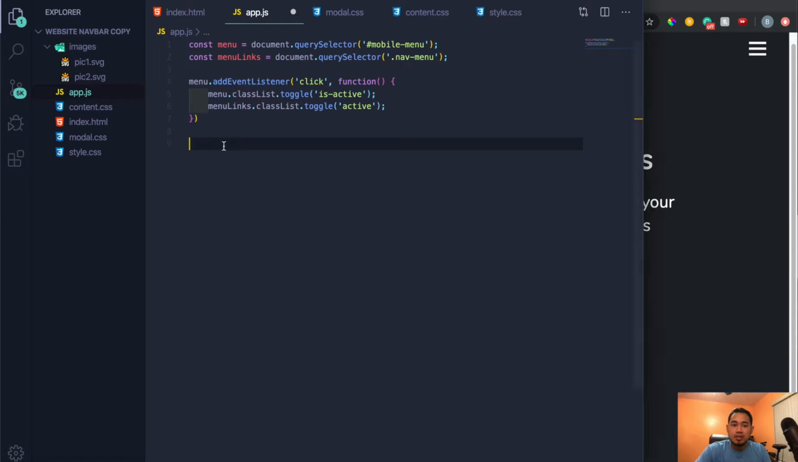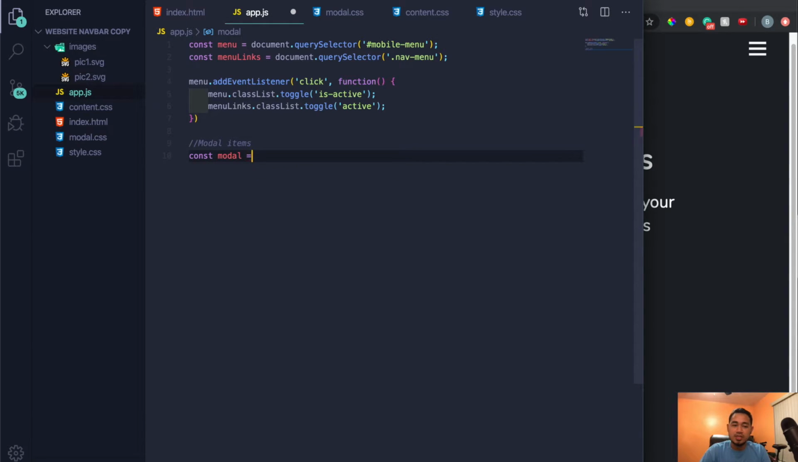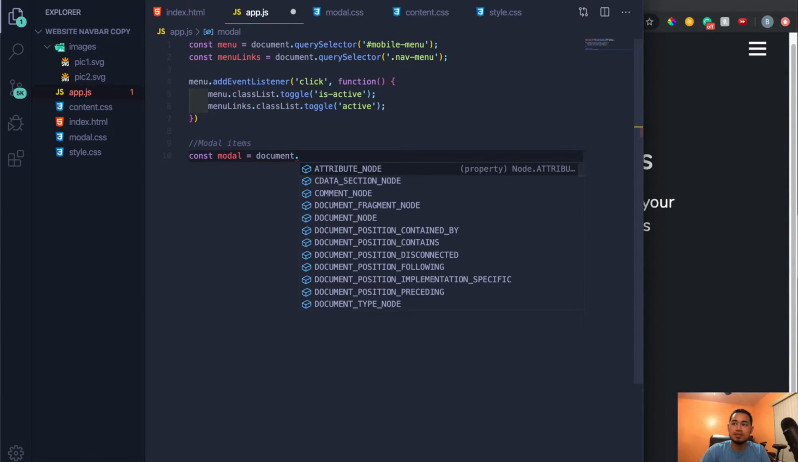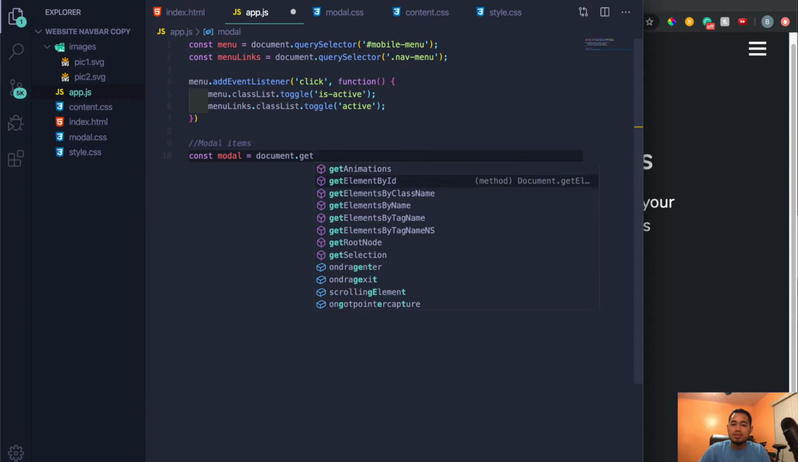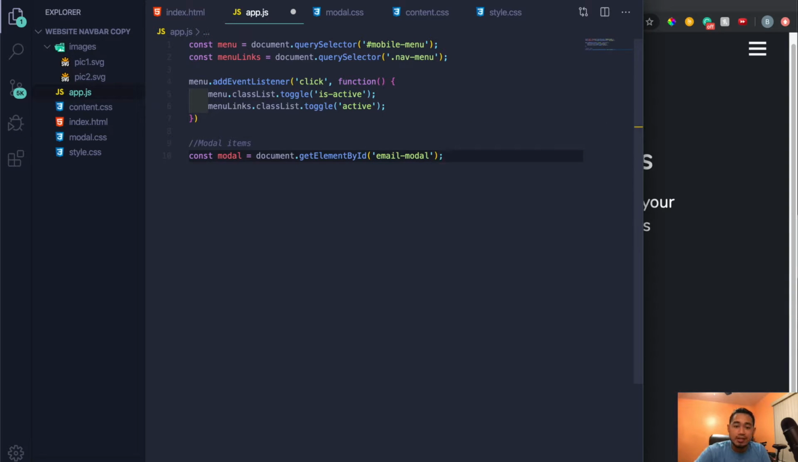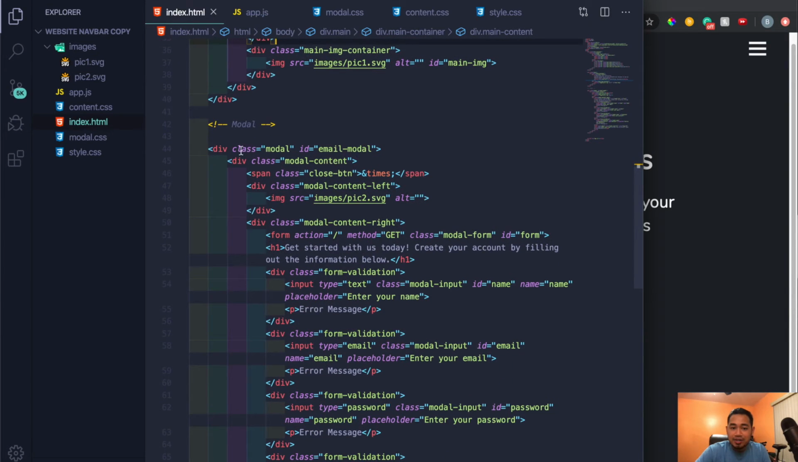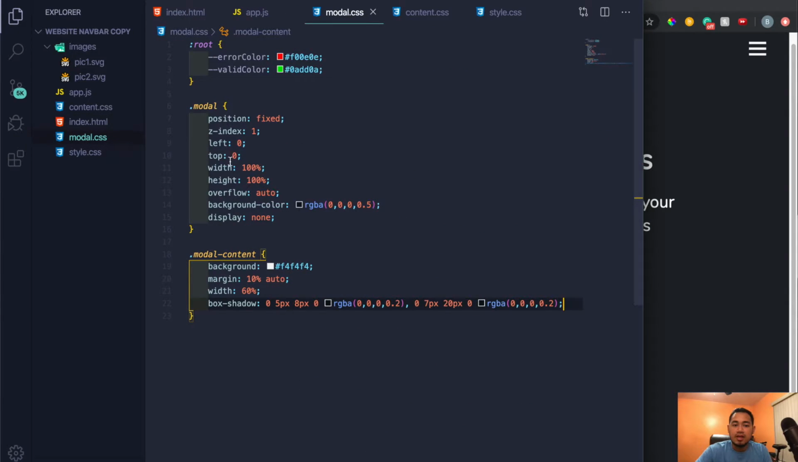But pretty much, let's just call this modal items. Now here we're gonna do const modal equal to document.getElementById, and then parentheses. So now we're targeting this, and I want it to be email-modal. That is essentially, if we go back, the entire container the modal is, which is the entire screen with the width of 100% and height of 100%.